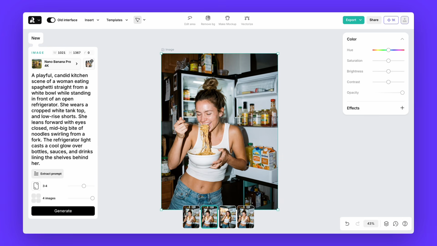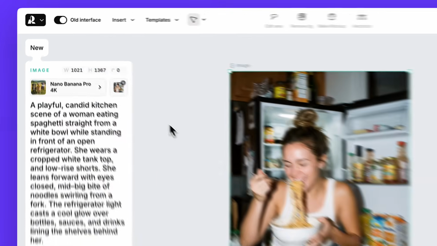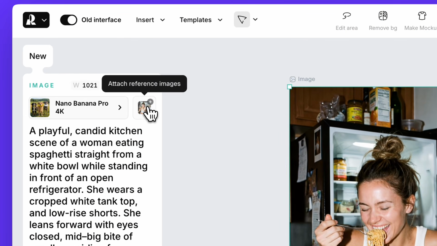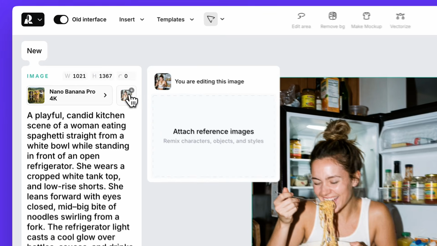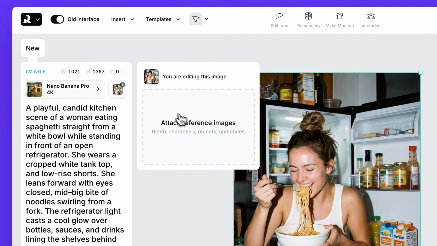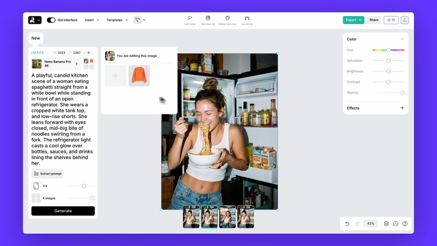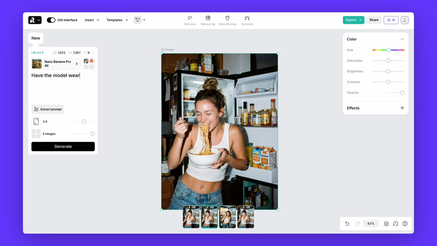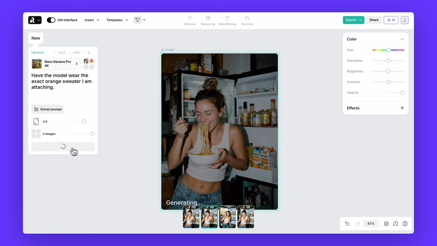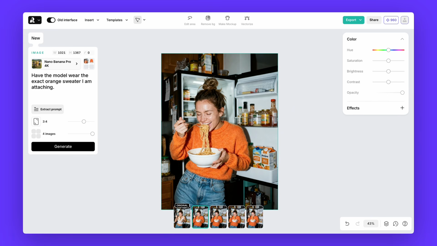Now let me show you the part that makes this model especially powerful: AI editing with reference images. It's super intuitive once you try it. Click here to attach additional images. You can bring in anything: products, clothing items, textures, poses, or even full backgrounds. For this example, let's attach a picture of an orange sweater. Then in the prompt, describe exactly what should change. Click Generate, and Nano Banana Pro updates the outfit while keeping the pose, lighting, and facial expression exactly the same. It feels almost like a clean swap without breaking the original shot.